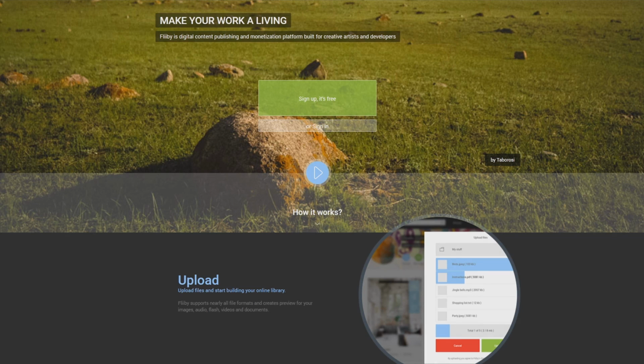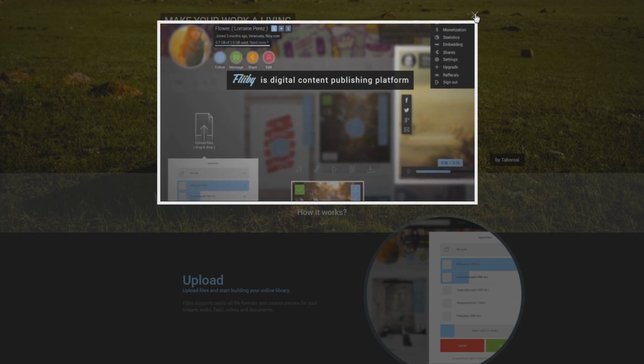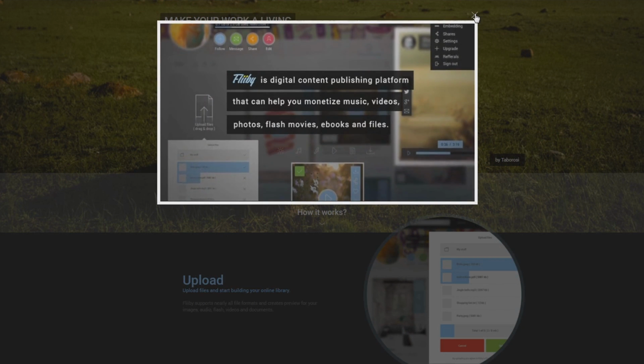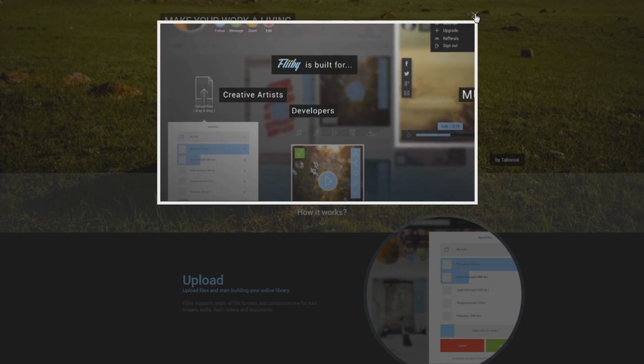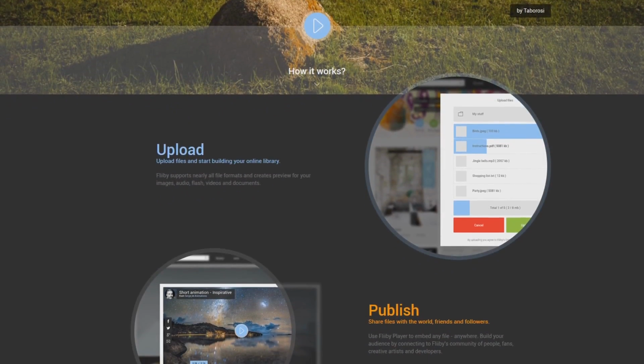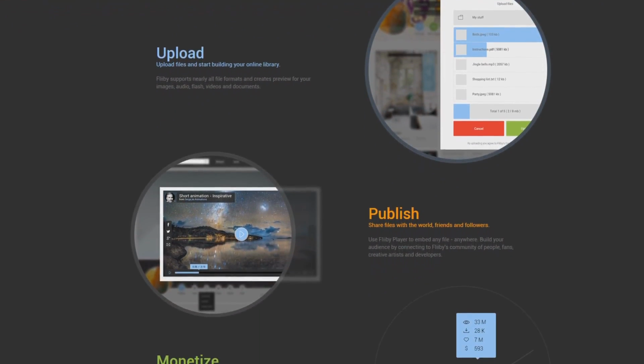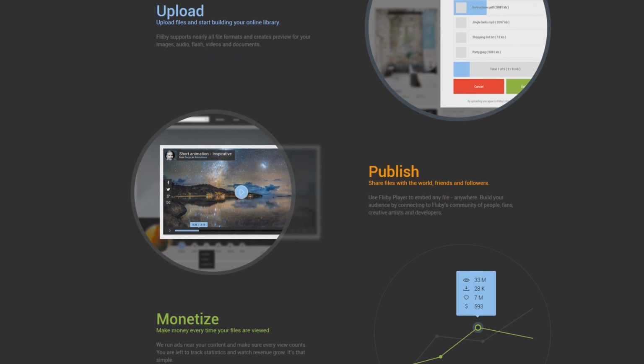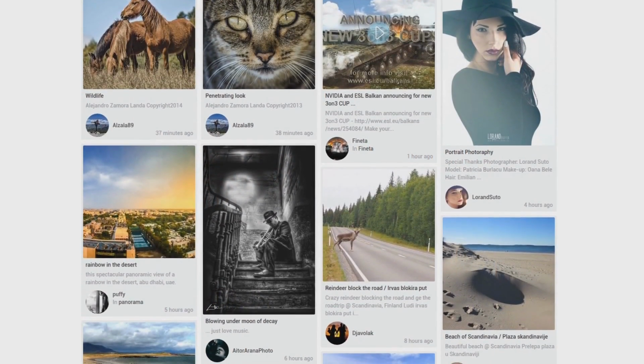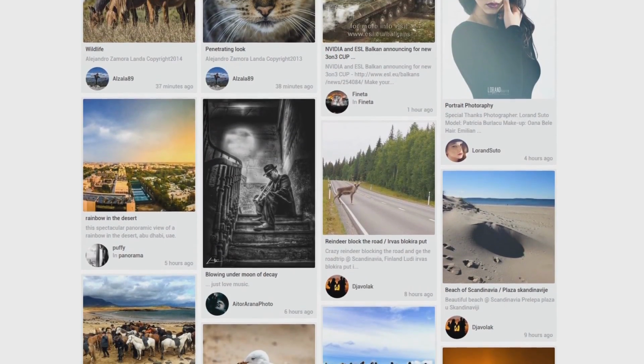So, let's start from the homepage. At the middle of the screen, you have a play button, where you can watch Fliiby promo video. To get a feel how Fliiby works and looks, scroll down the homepage. Upload files and start building your online library. Share files with world, friends and followers. Monetize and make money every time your files are viewed. At the end of the homepage, you can see the staff-picked content.